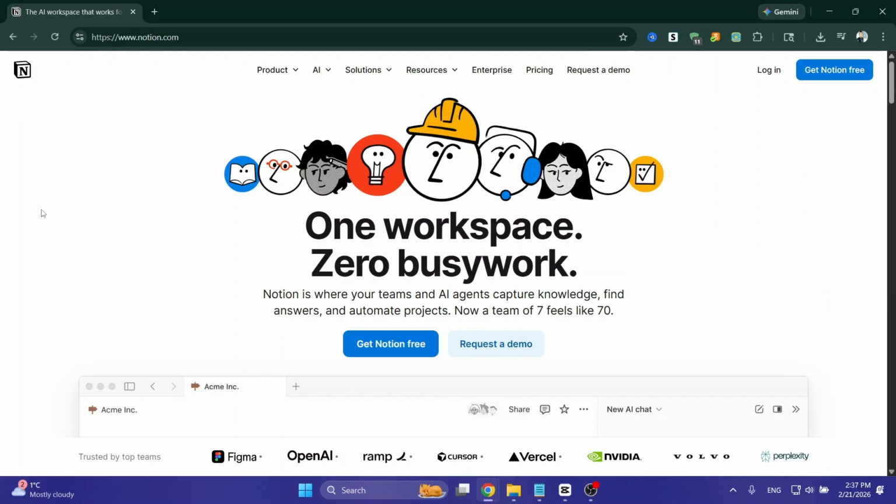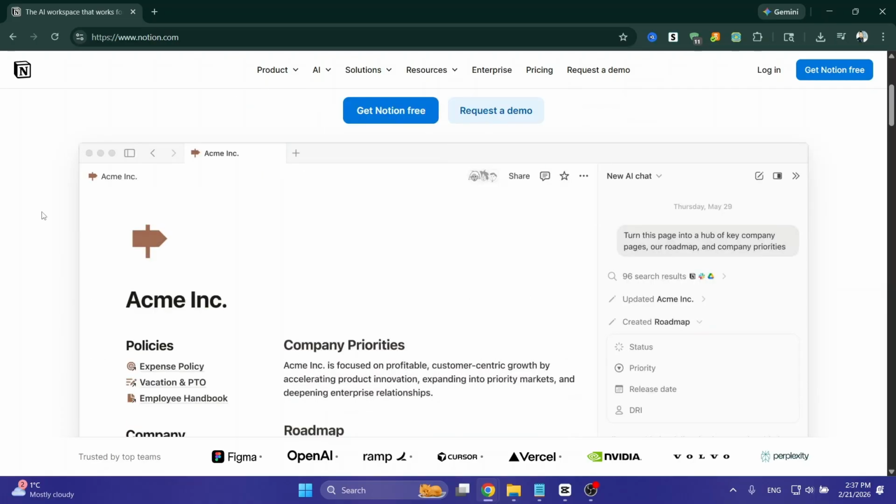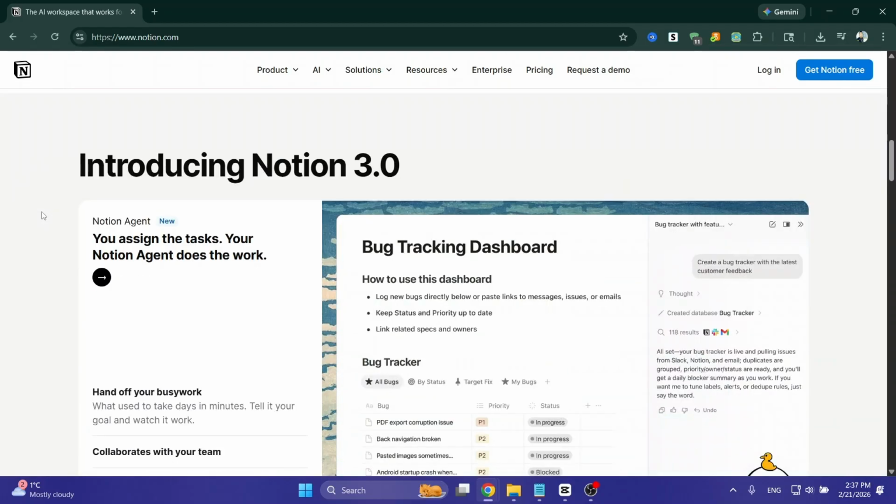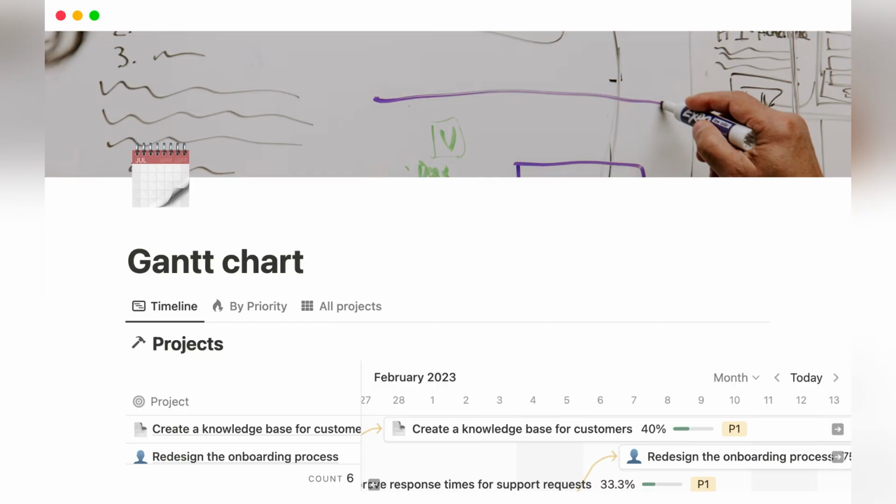Hey everyone! Today we're going to learn how to build a Gantt chart system in Notion, which is perfect for managing projects, tracking deadlines, and visualizing team workflows. Gantt charts are essential because they help you see tasks, dependencies, timelines, and progress all in one place, making project planning much easier.